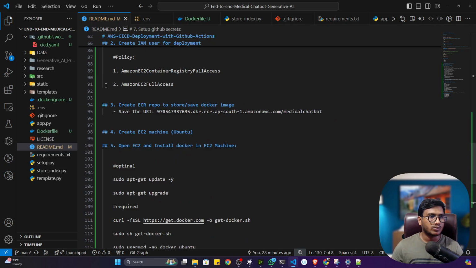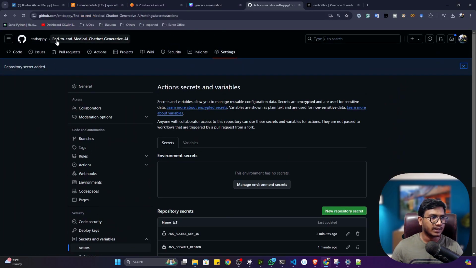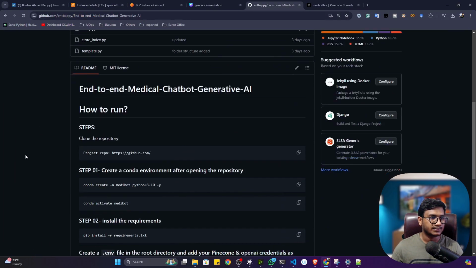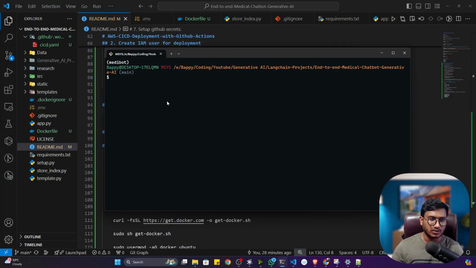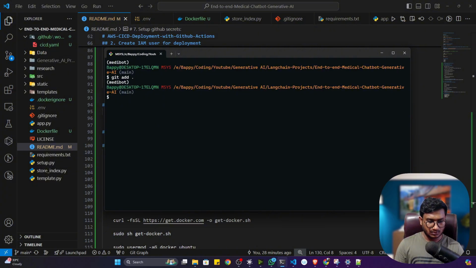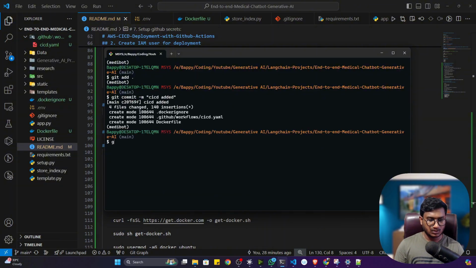Now what I have to do, I have to push the changes. Okay, but before that, let me get back to my project. Now I'll push the changes. So just try to commit. To commit, just open up your git bash and write this command: git add space dot, then git commit hyphen m, let's say "ci cd added", then git push origin main.